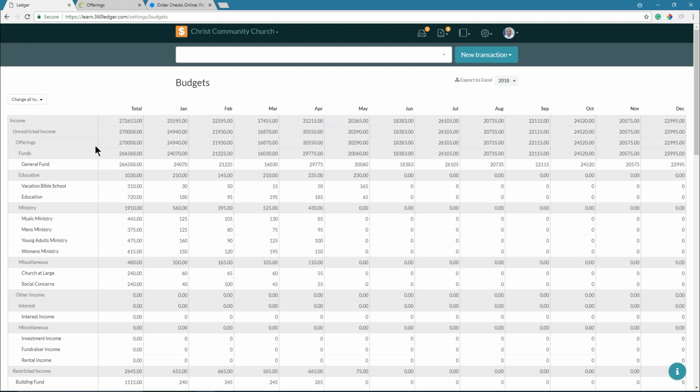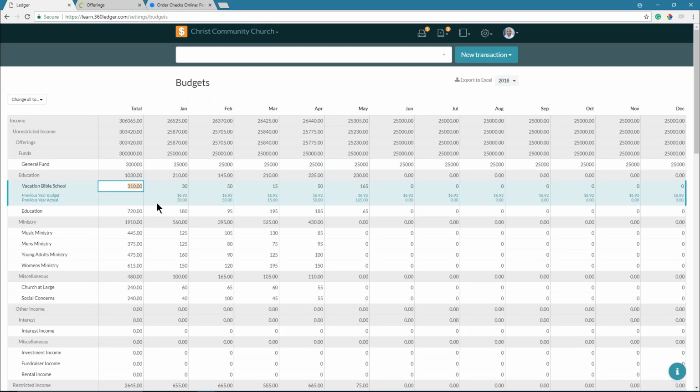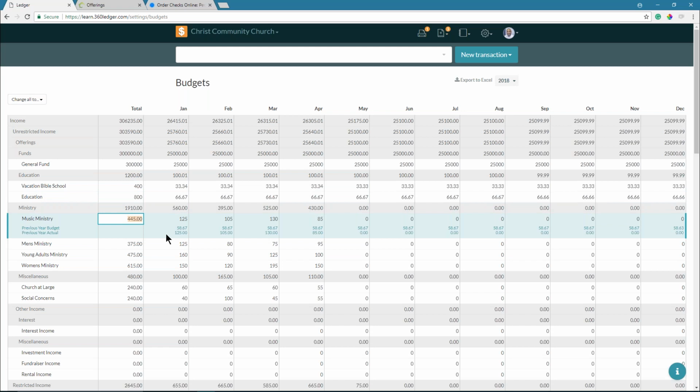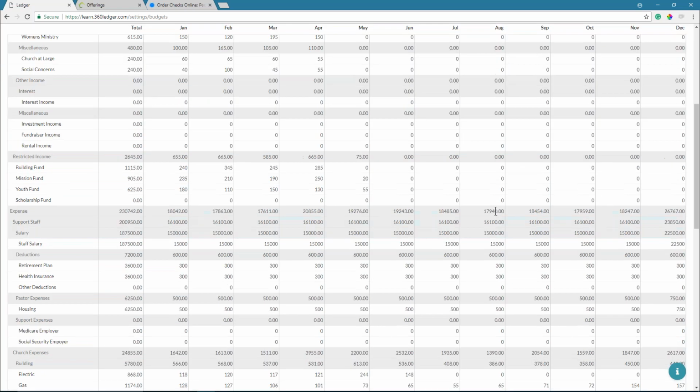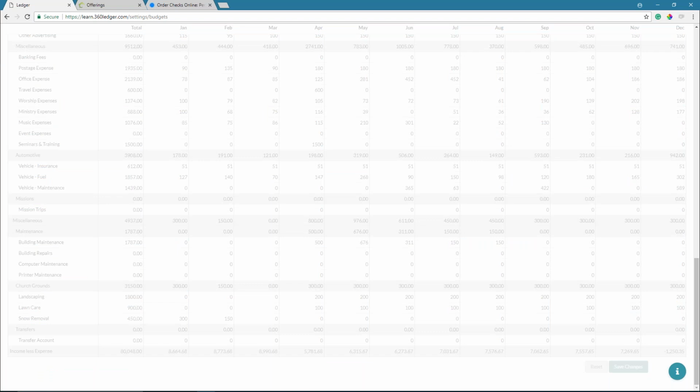You could also just make up your own budget and type those in. Yesterday I was typing in a budgeted amount, and I did 300,000 for general fund, and I didn't change any of the other ones. I think that's where my confusion came in. If I say vacation Bible school is 400, education is 800, and music ministry is 500, it'll automatically divide the amounts here on the right-hand side. So I'm going to scroll all the way to the bottom and save those changes.